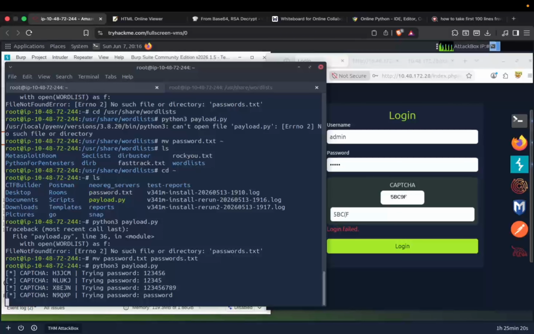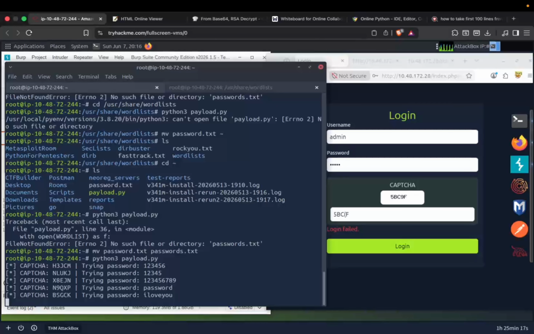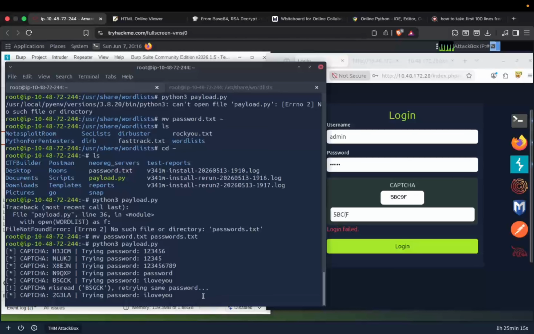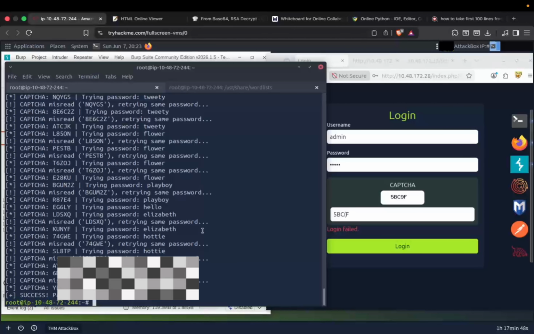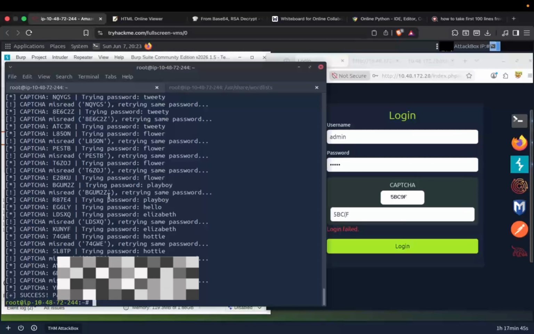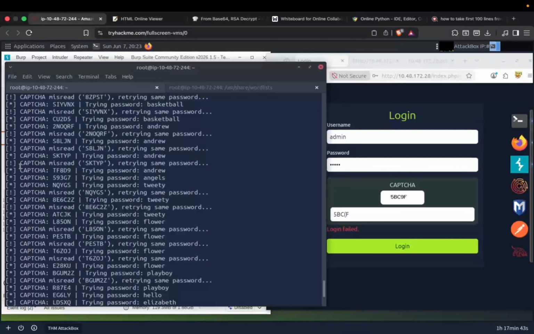Let's see. I'm going to pause the recording until we see a match. Okay guys, so we found the password. One thing I want to show you is, as you can see, during the brute force process, CAPTCHA misread, retrying same password. You can see many like this.